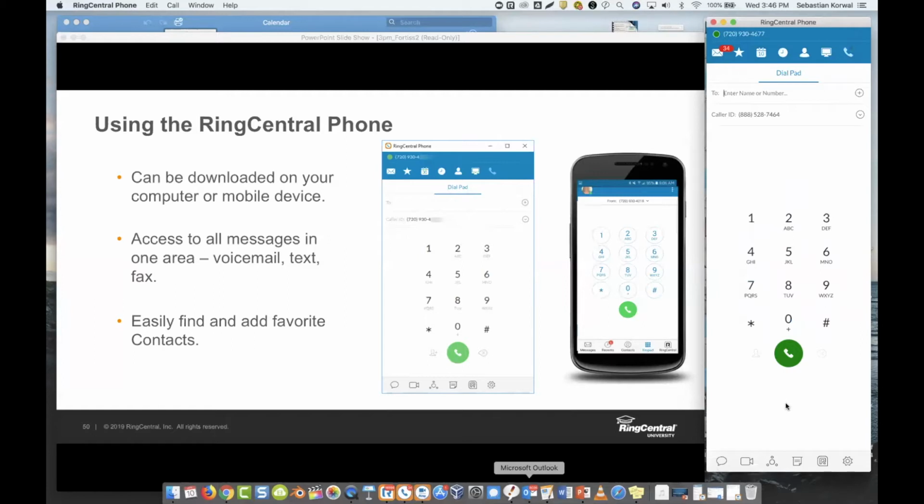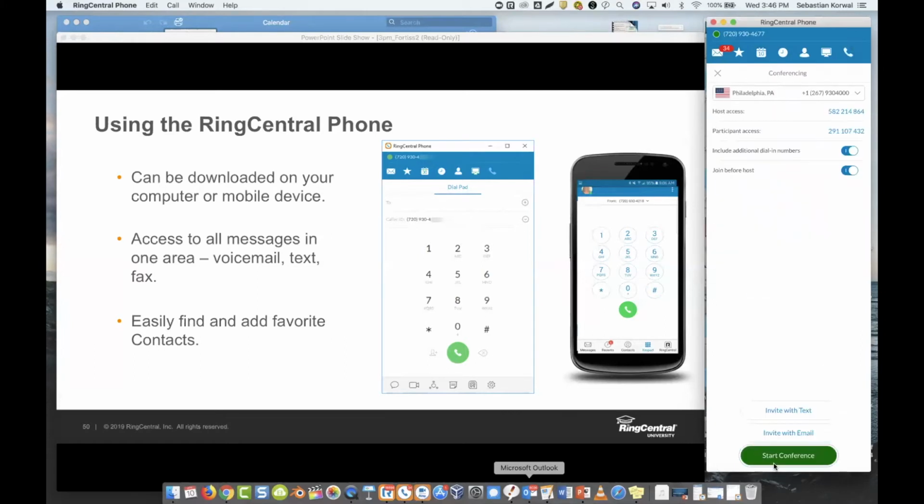What's our second conference option? Because some people may ask, what if I want more than 3 people on a conference call? Well, at the very bottom of the app, you'll see a Start Conference button. If I click on it, it'll show you your personal conference bridge.